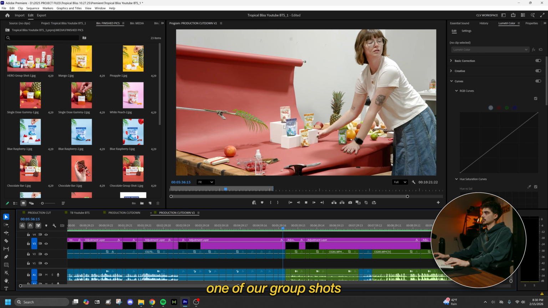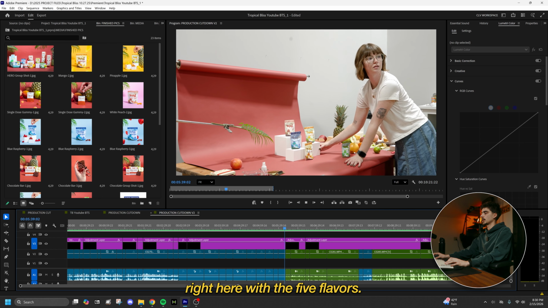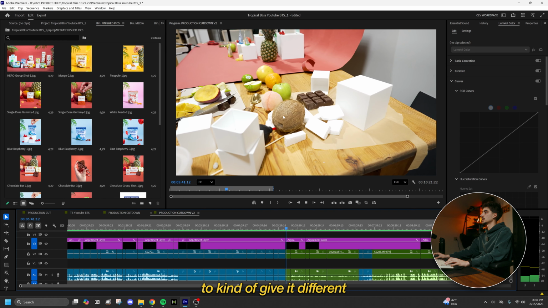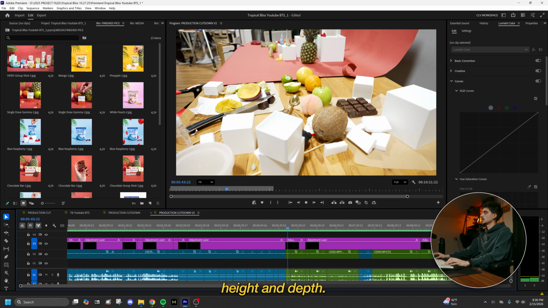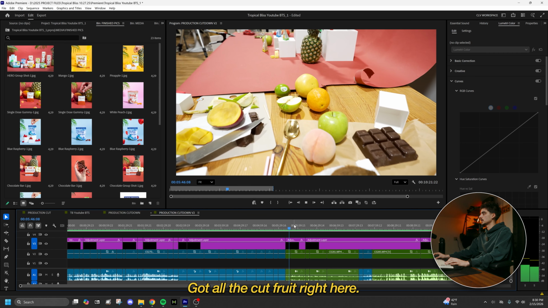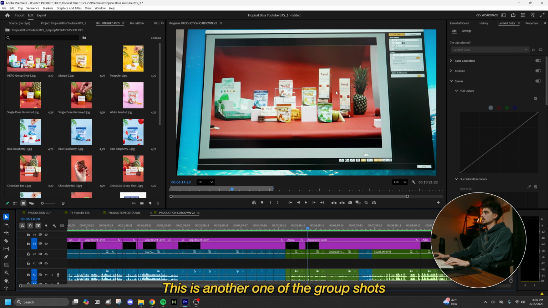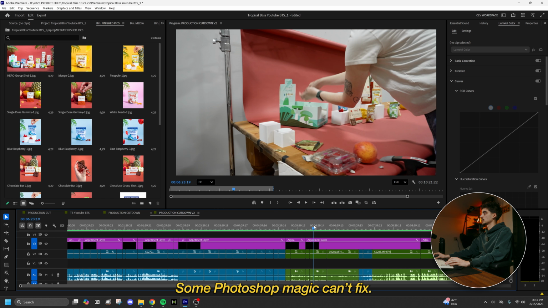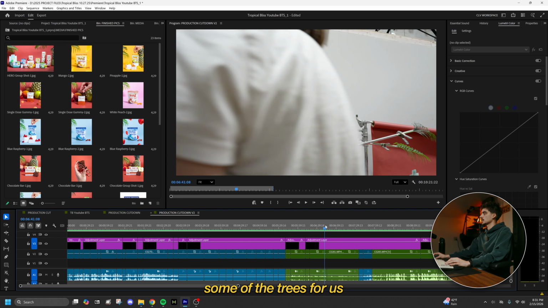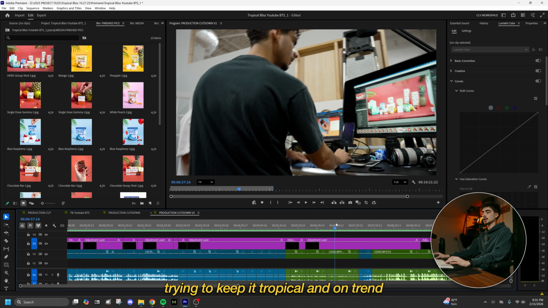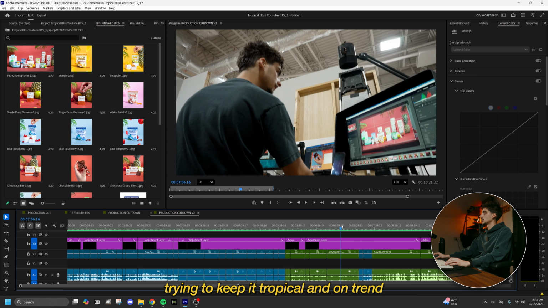And moving on to one of our group shots right here with the 5 flavors. We're using risers to give it different height and depth. Got all the cut fruit right here and some artificials. This is another one of the group shots with all of the product that they sell. You could tell right here we're getting pretty tight with the actual width of the backdrop, but nothing some Photoshop magic can't fix. So yeah, Ryan's adjusting some of the trees for us in the background, trying to keep it tropical and on trend, or on brand.